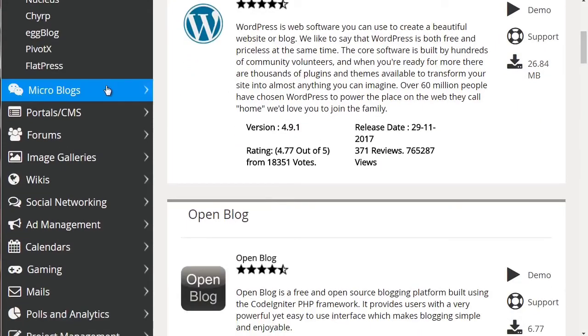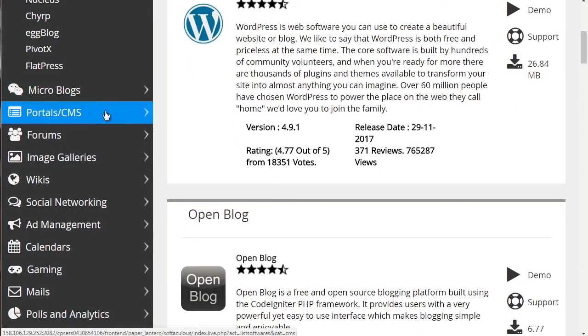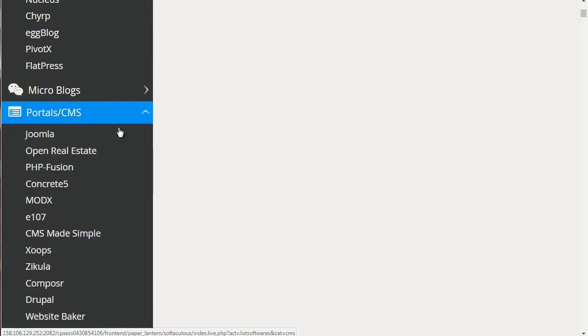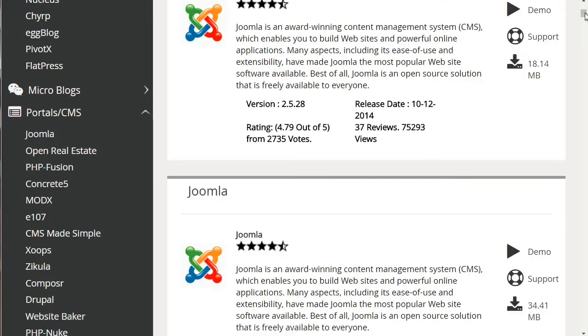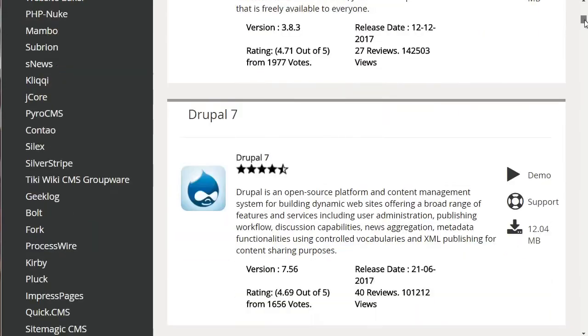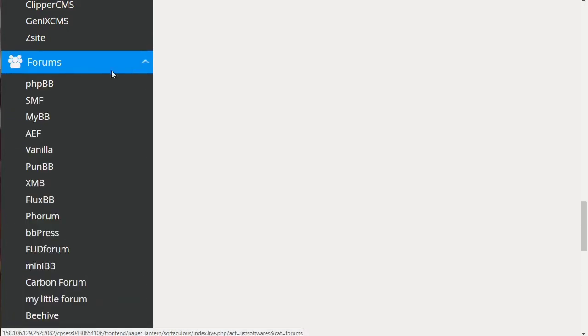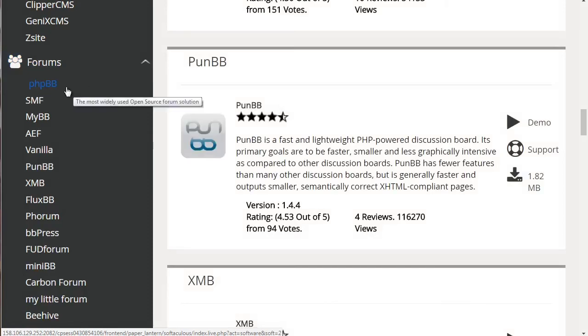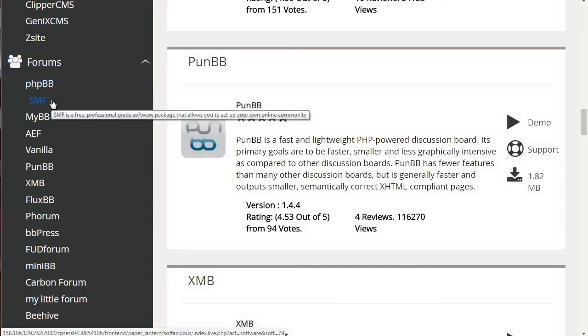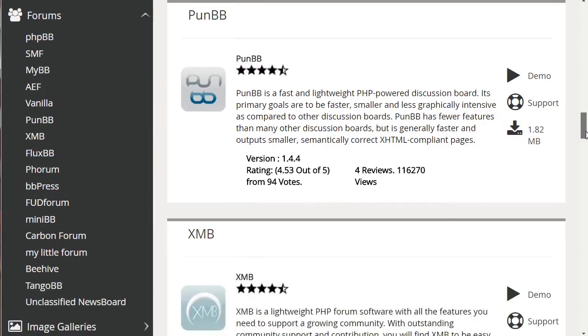You've got microblogs, we've got portals, or content management systems like Joomla and all of that. There's also specialized ones for real estate and more. We've got forums. So let's say, for example, you want a community. You want to create a community, click forums. We've got PHPBB, we've got SMF, and we've actually tried SMF. SMF is really good. PHPBB is good. BBPress is also good.